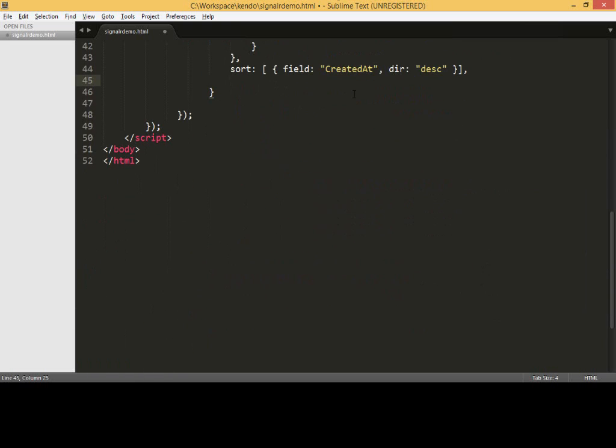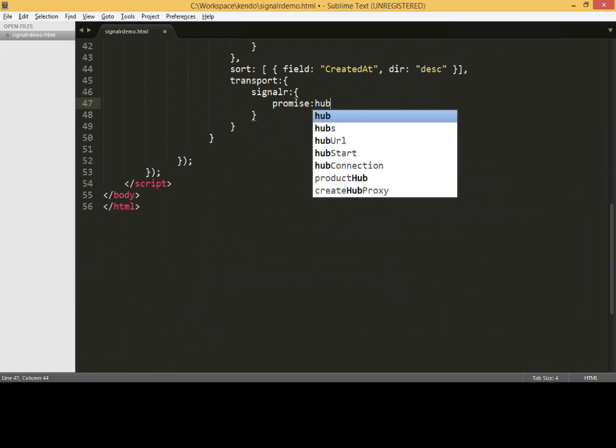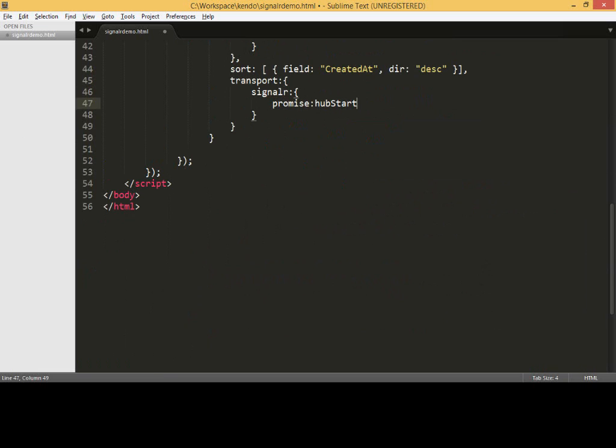Now we need to define our transport. So I will say transport, and the transport that I'm going to use is SignalR. It needs a promise. The promise is the hub start, and for the hub itself we need to give a reference to the hub. So I'll say hub, and then we need to map the server side things.